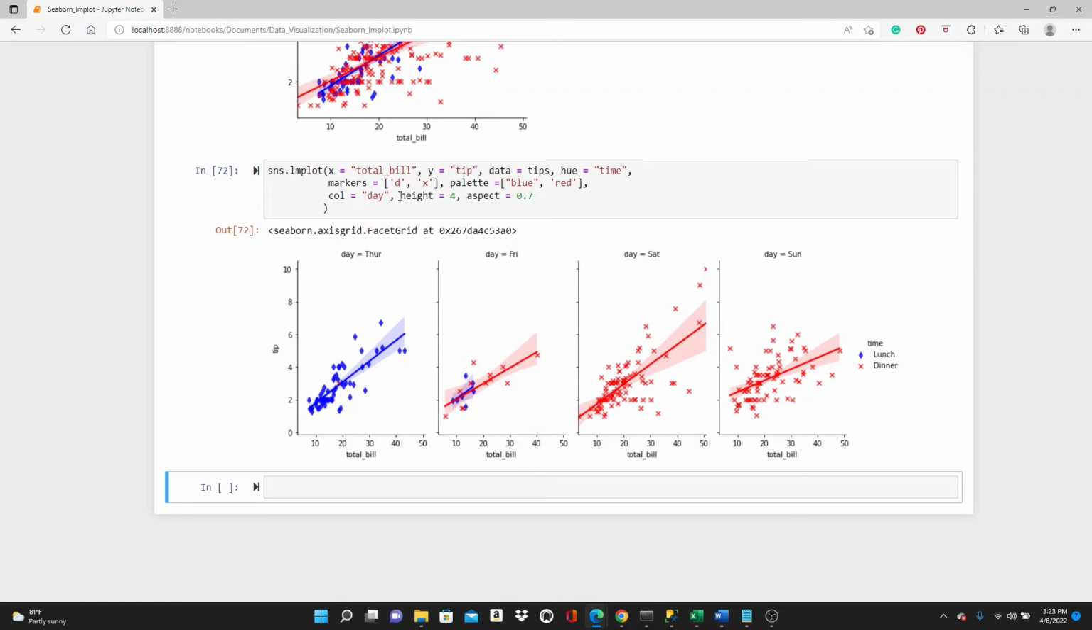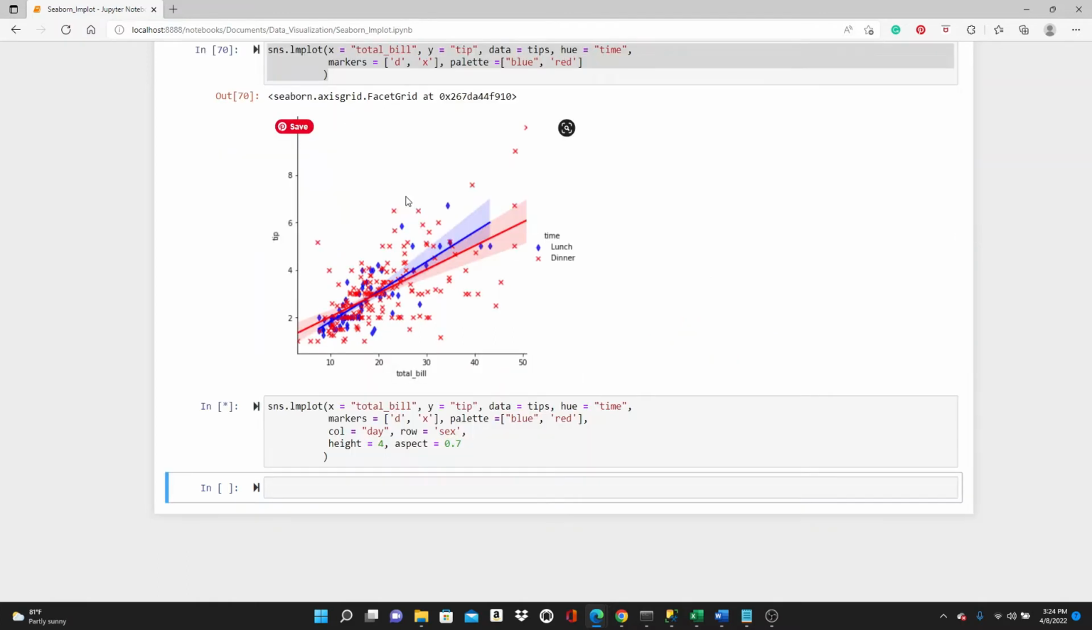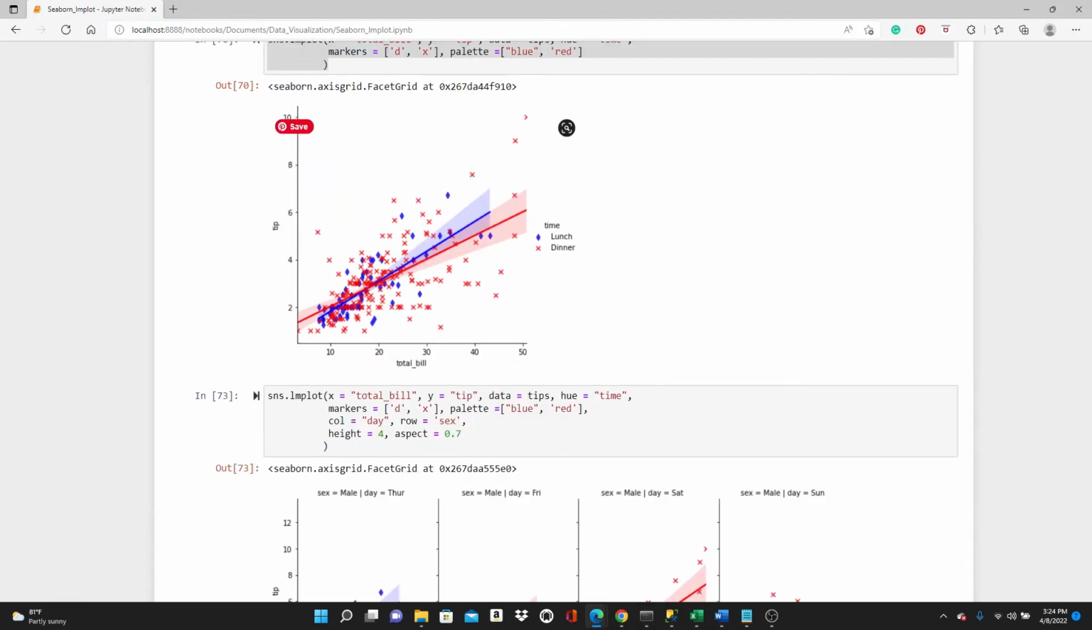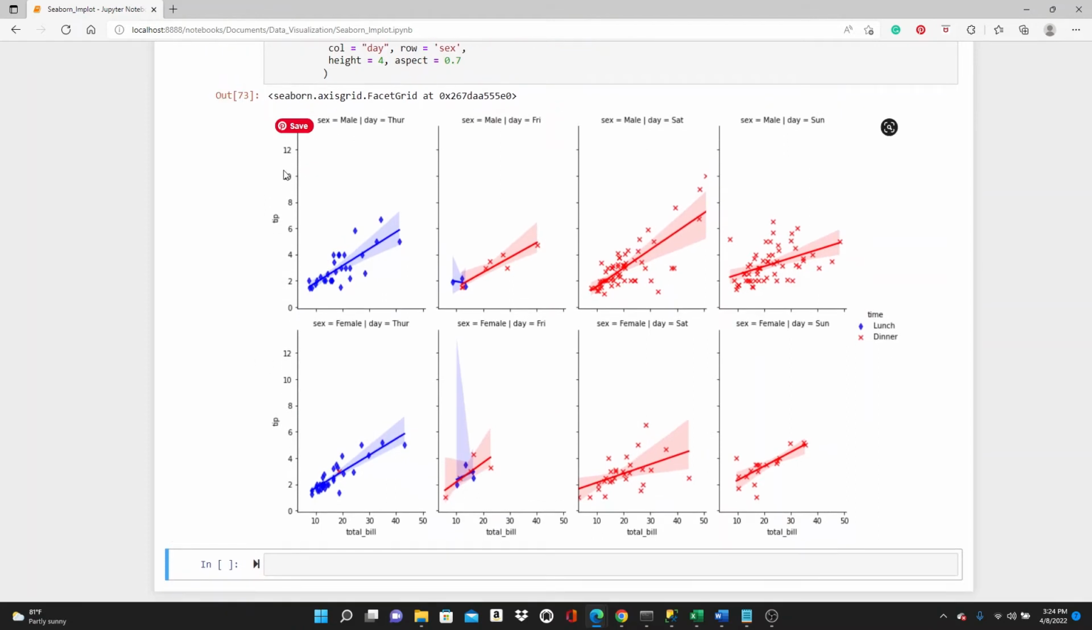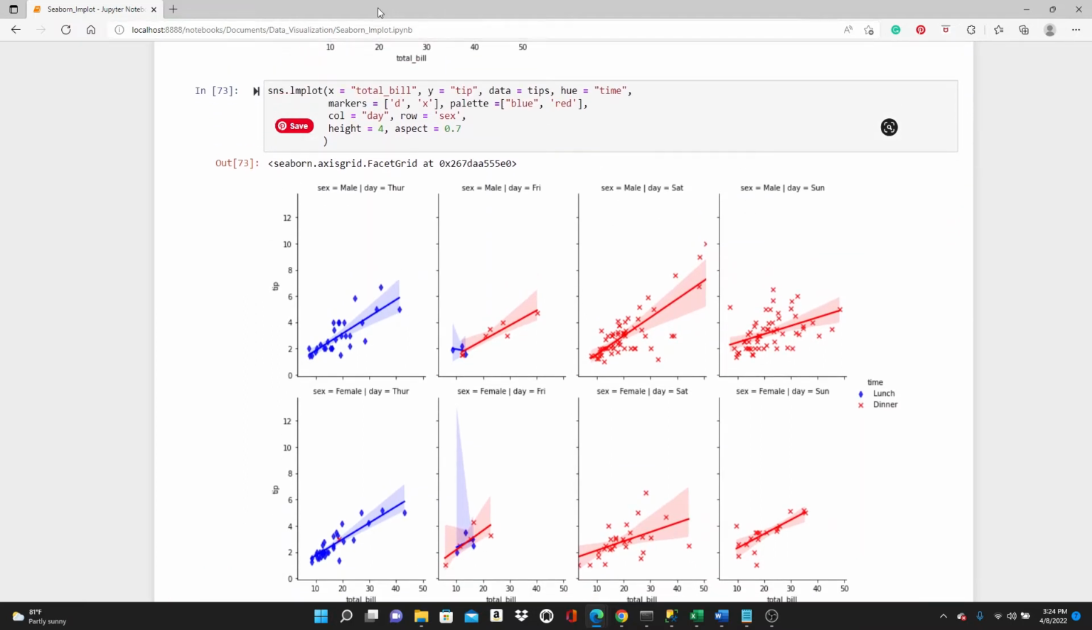Now, if you want, you could add row. For row, I will use sex, comma. You can see each column is for a day of the week, and each row is for a gender. The first row is for male, and the second row is for female. So we have much more segregated, much more granular data.